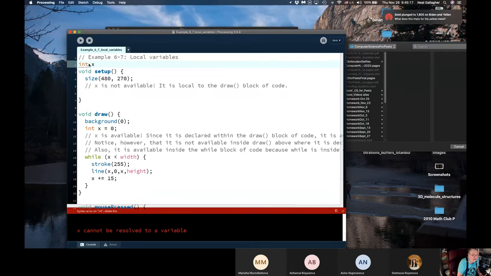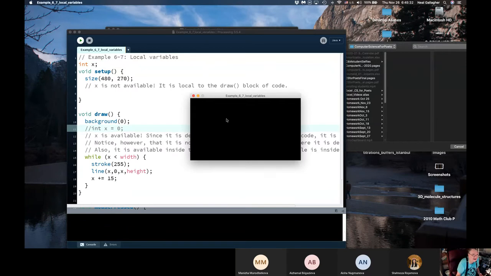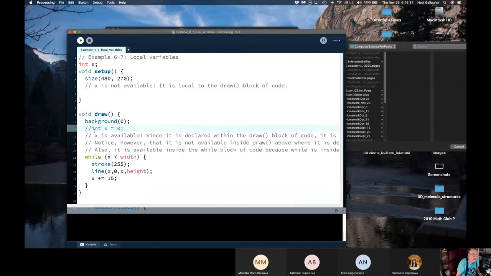Integer x, put a semicolon. And now I have to comment it out here. Let's try this. It's running, but I don't know if it's doing anything. Integer X, it's not defined here, but it is available here. In other words, I can use X inside void draw because I've defined X up here. So I could set X to be zero up here.